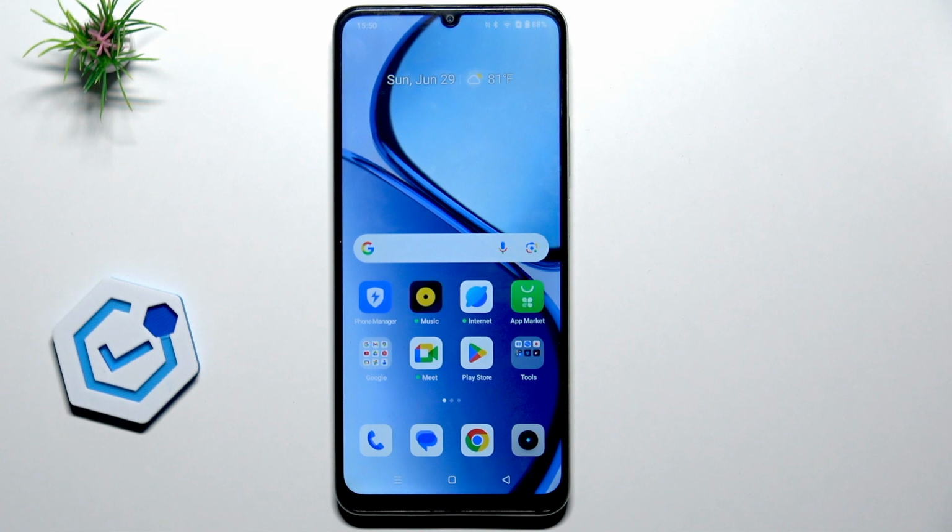Hello, in this video I'm going to show you all possible checking options on the IMEI info page using the IMEI number of your REALME C63.